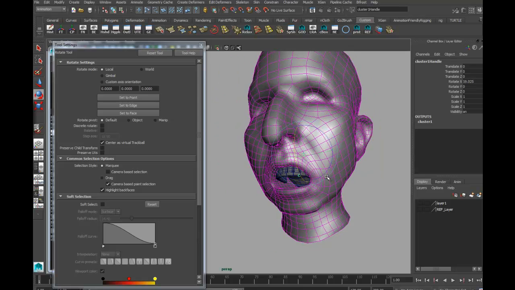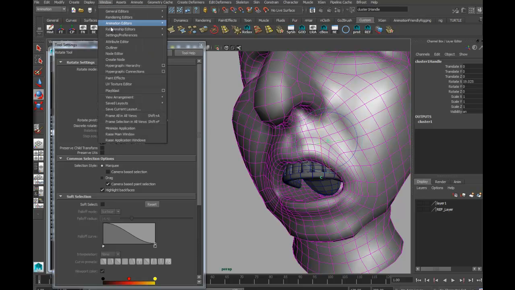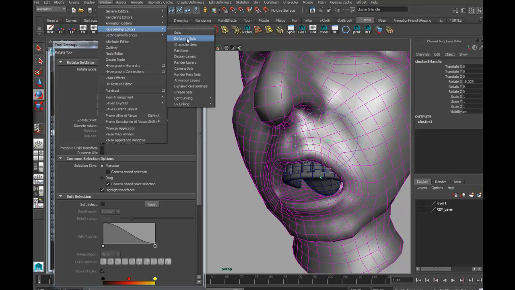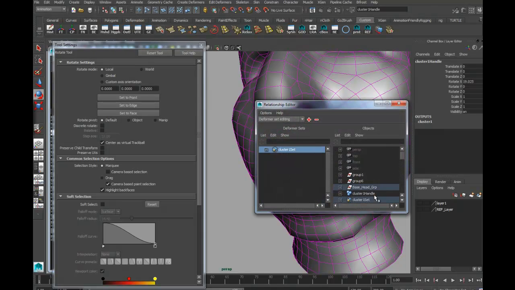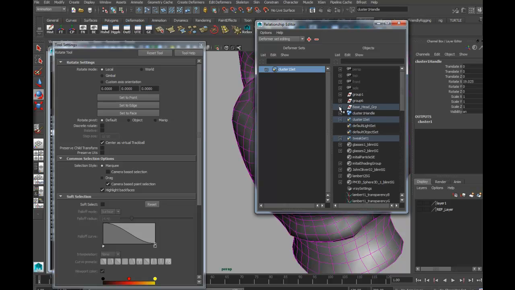Now we've got one other little problem here, which is the teeth aren't following. Neither is the tongue. The lower teeth and the tongue. The upper teeth stay solid. They don't need to move, so they don't want to be part of this cluster. So if I go to Window, Relationship Editors, Deformer Sets, there's the Cluster 1 set, and let's make this bigger. I can see the base head group that I made. If I open it up, you can see the heads attached to this.